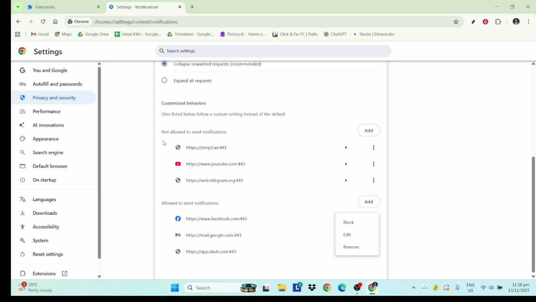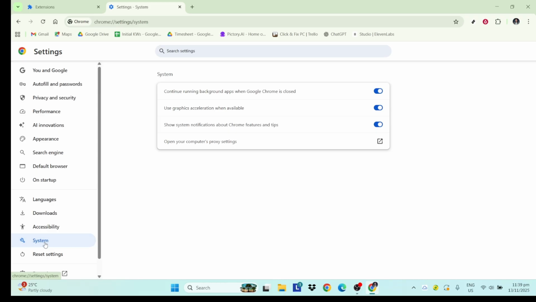Hardware acceleration is another area that can impact performance. It is designed to offload processing from your CPU to your GPU, which can improve video playback and rendering. However, it does not work perfectly on every system. If videos stutter, animations lag, or your fans suddenly spin up loudly, try switching this setting.